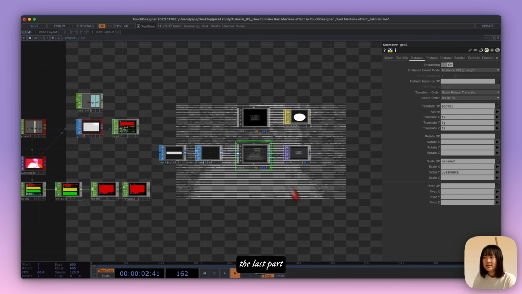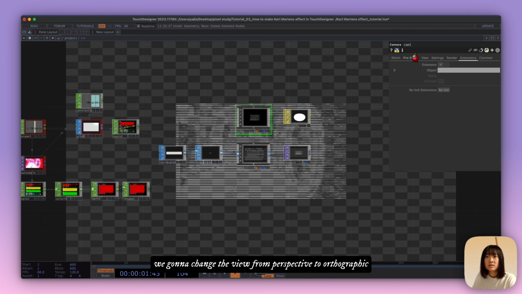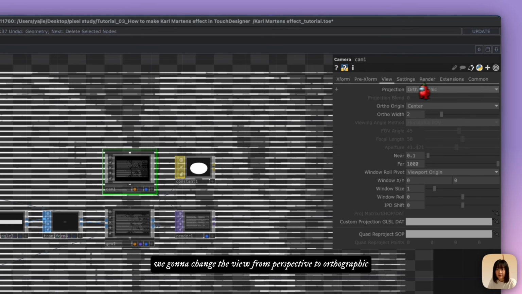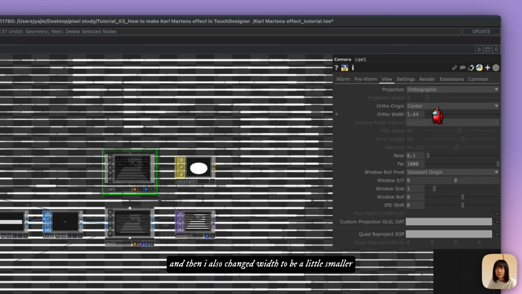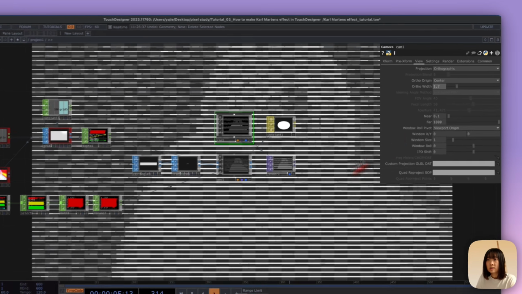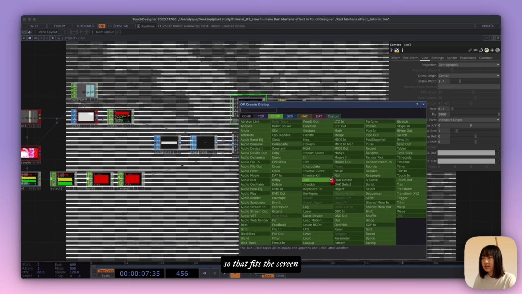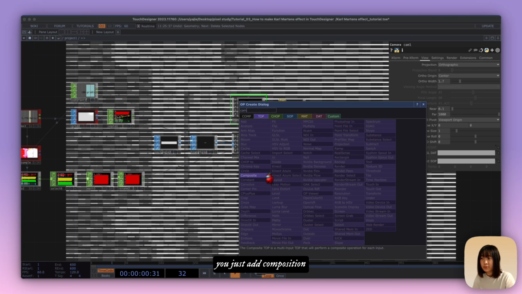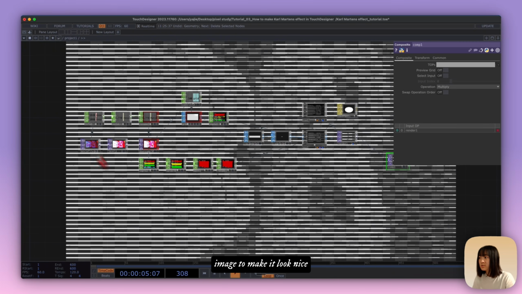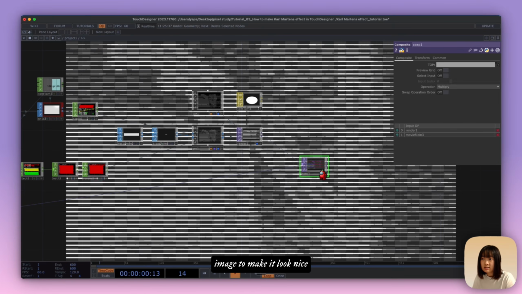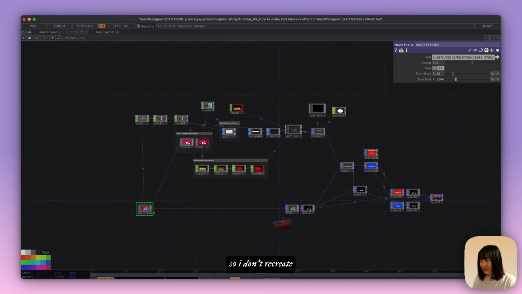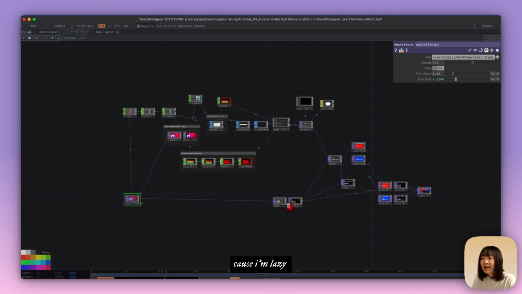The last bar in the camera here, we're gonna change the view to perspective to orthographic, and then I also change the width to be a little smaller, so that it fits the screen. And then fun part, you just add composition, different ways to combine it with original image to make it look nice. The last part, I add different composition. You can just view it here, so I don't recreate because I'm lazy.